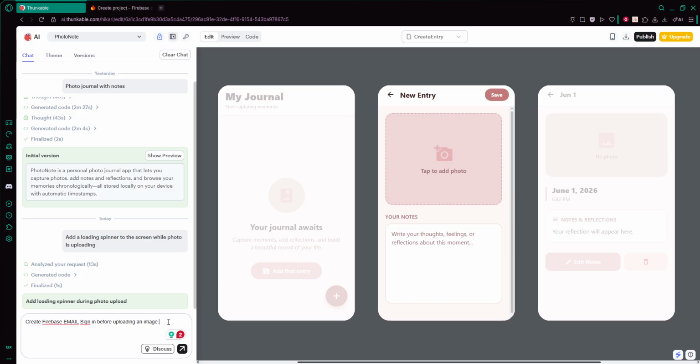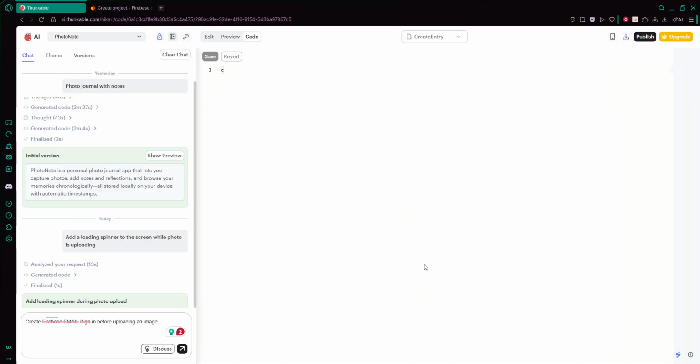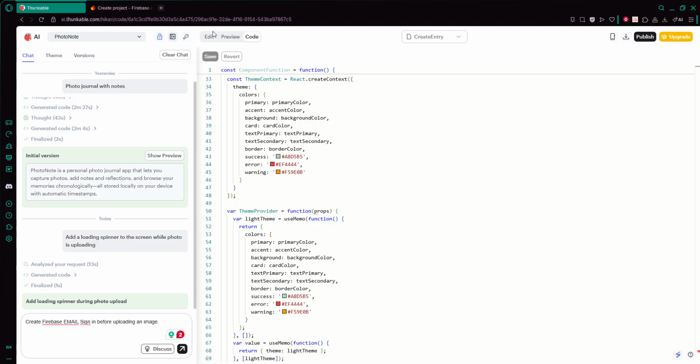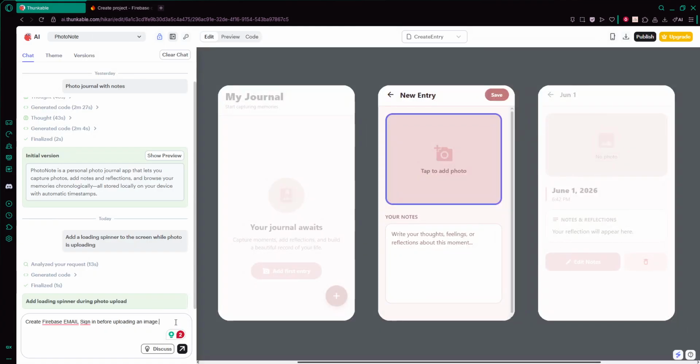Once authentication is successful, you can control what happens next. For example, you can navigate the user to a home screen or dashboard. If login fails, you can show an error message like invalid email or password.